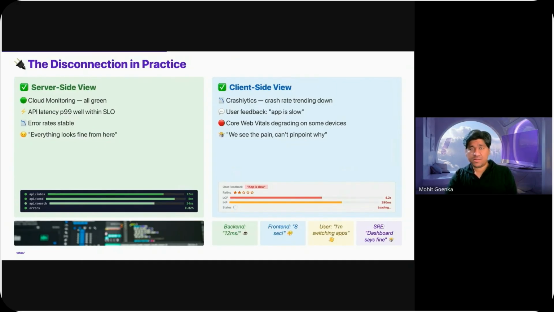Put it in practice, backend is celebrating with a coffee saying that we have 12 millisecond latency. However, front-end engineers are frustrated with 8 seconds load time. Users are complaining, I'm switching apps, and our SRE dashboards show everything to be fine, and they're all puzzled.